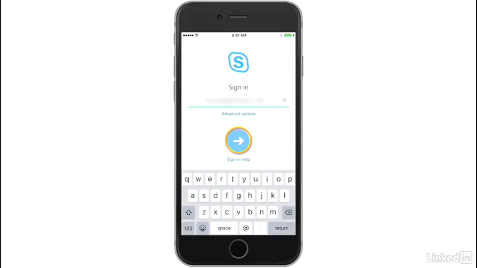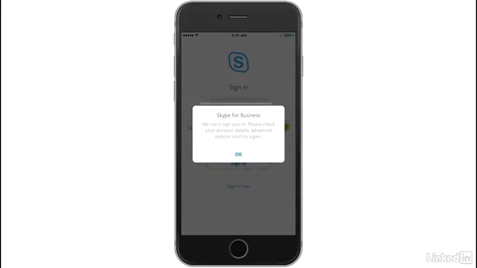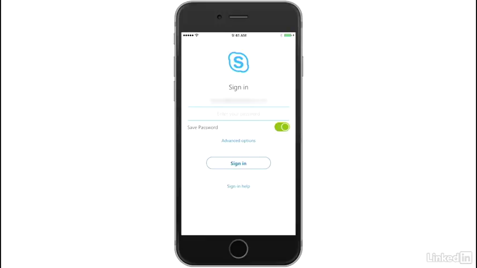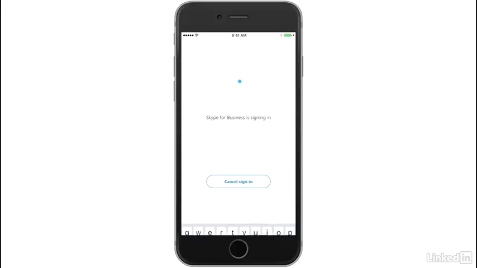So I'll put in my email address. I'll tap Next. If you see this error message, don't worry about it. It's saying I'm not able to sign in, but I haven't actually put in my password yet. I just need to hit OK. Then I can plug in my password. And then I'll hit Sign In.